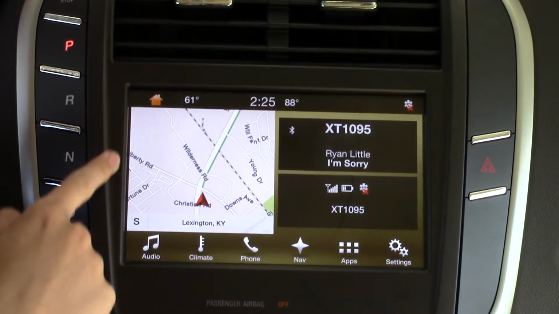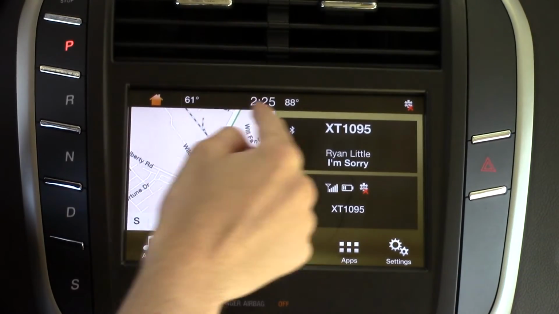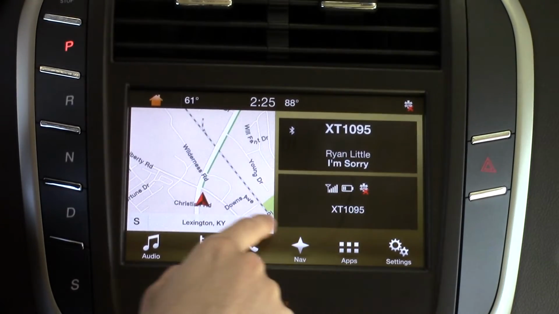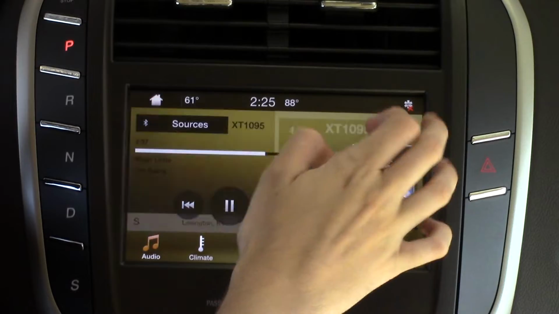The first thing we are going to look at is the home screen. At the top you have the home button, inside temp and time, and outside temp. Below that you have 3 widgets which you can select to go into the full functionality.